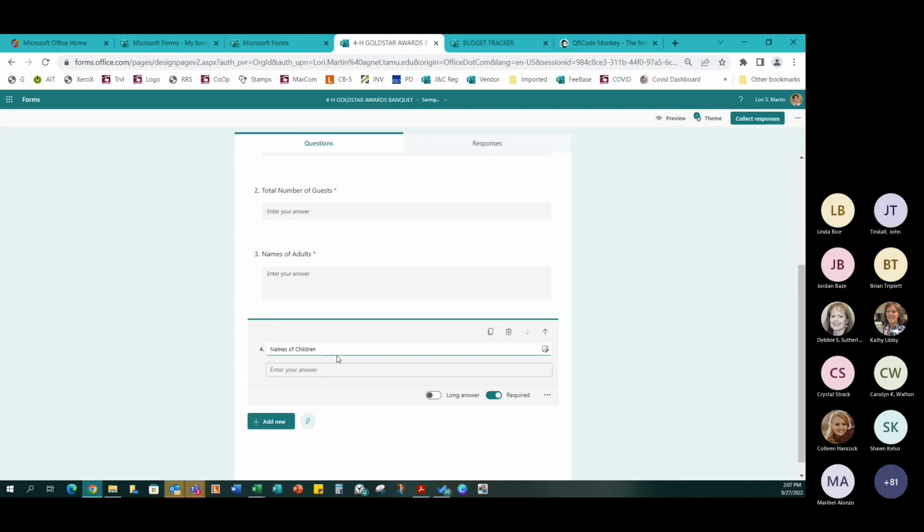And you're being very open-ended here. So like in my family, our last name is Martin, and we all have the same last name. So in the names of the adults, we would put Tommy and Lori, and in the names of the children, we would put Derek and Anna. But if you have different last names, then they may want to put those last names in there as well. But that gives you the information that you need.